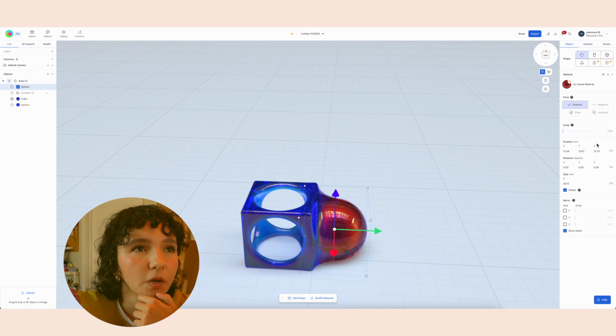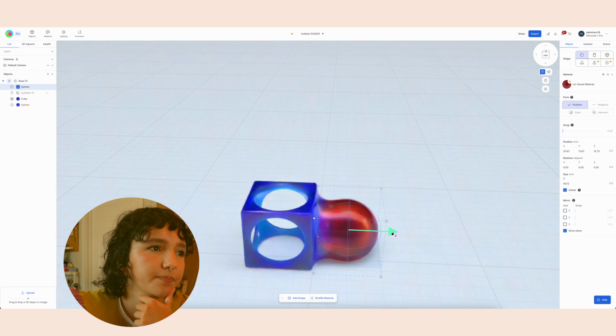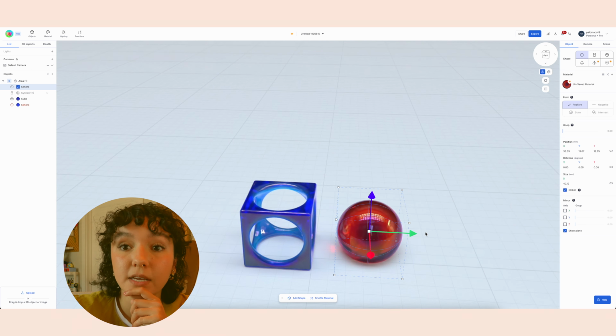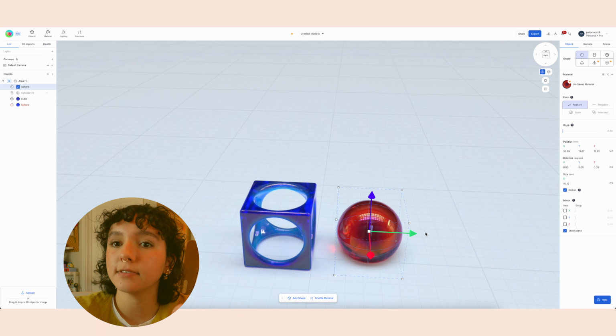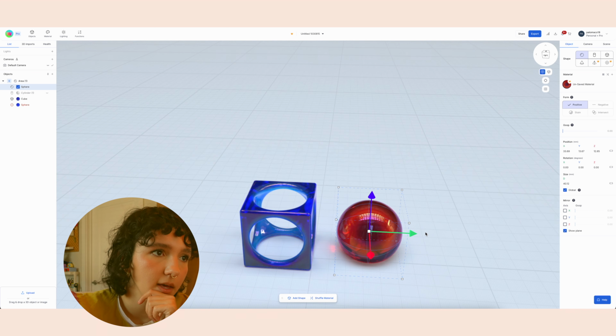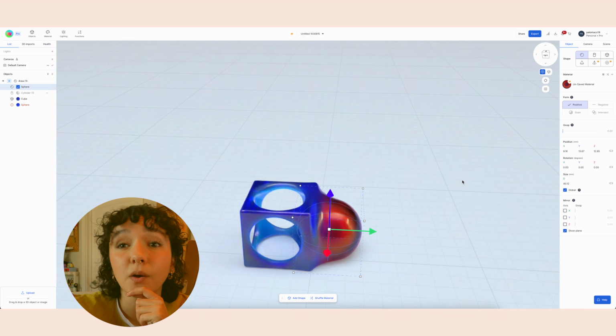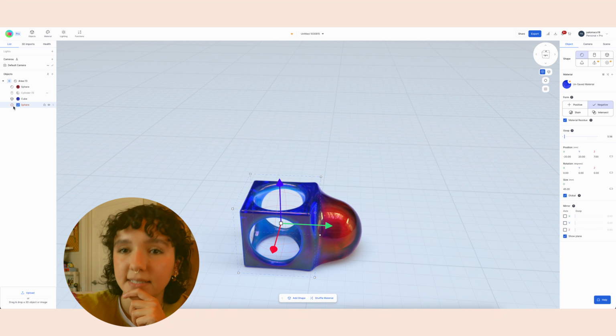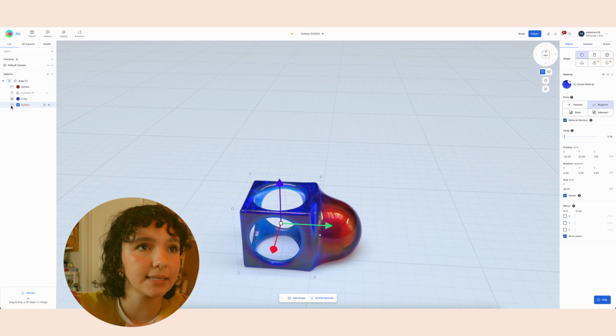For object, we have this form area, and right now our form is positive. What that means is that it is adding to our 3D form. You can think of it like that. Positive addition, it's adding to our 3D form. Negative means it would be taking away from our 3D form. So if we go down here, you see that the second sphere in our objects is in a red color. And you can see that it has a minus next to it. That means that it's negative, and it's taking away from our shape.